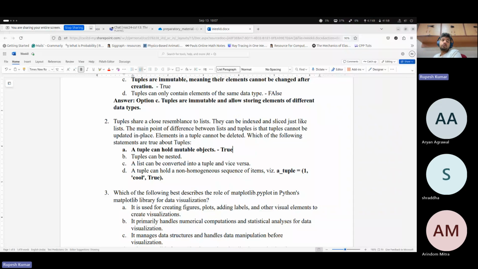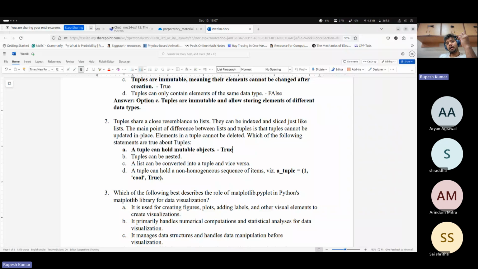So a tuple can hold mutable objects. What is a mutable object? Any Python object whose value can change. So these are variables, such as x equals 10, where you can change the value of the x variable, or lists. What are lists? Lists are basically used to store multiple data elements in a single variable in Python. Lists are mutable, and we can create a tuple of mutable objects. So a tuple can hold mutable objects. Fine, let's go to the next point.